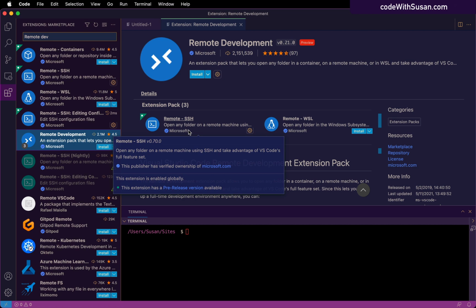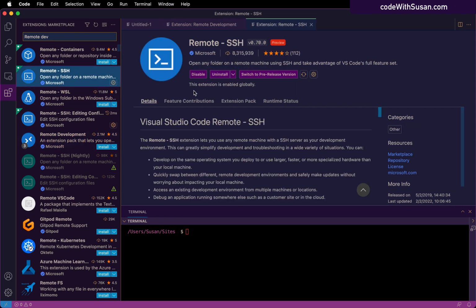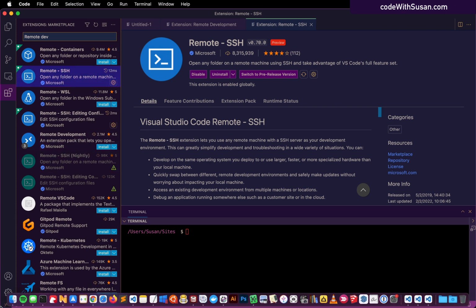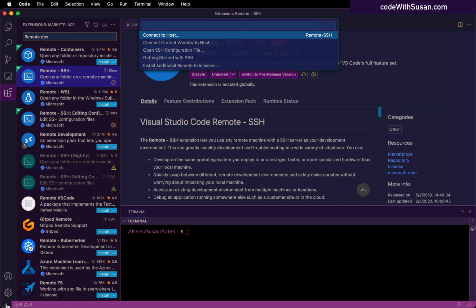So the first step to this is getting this extension installed. You can install the entire pack and get all three, but for this example, we really just need Remote SSH. So pull that up, and I've already got it installed on my end. On your end, you would just click the install button. Once it's installed, just take note at the very bottom left is the little remote connection icon. It's these little double angle brackets. If you click that, it'll give you some options of things that you can do.